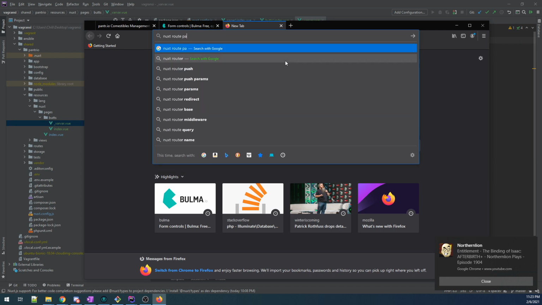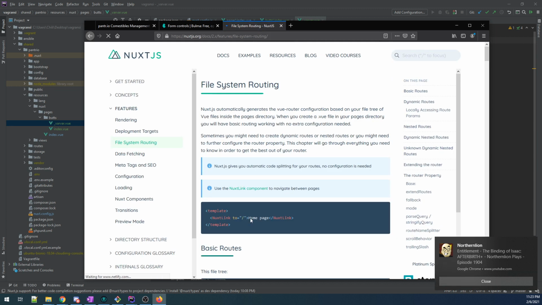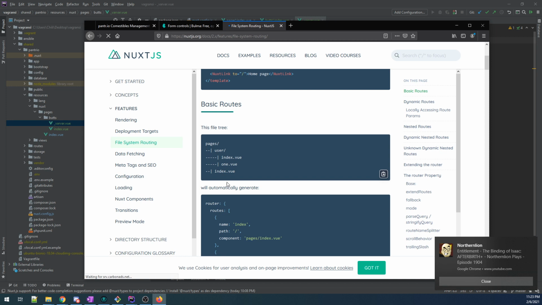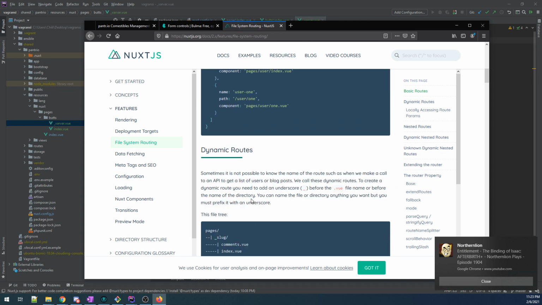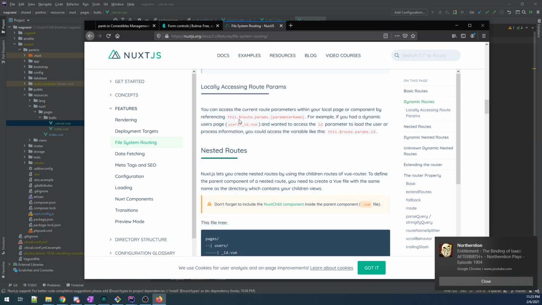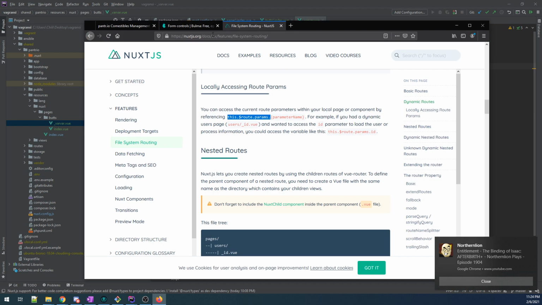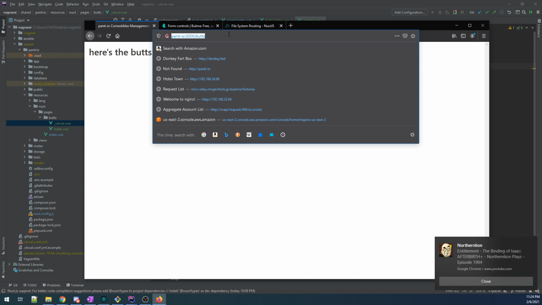Nuxt route params. File system routing. We got links, basic routes, file tree. This is what I've shown you. Dynamic routes. So here's with the underscore. Automatically generate. Locally accessing route params: route.params.parameter name. Okay. So if I am not mistaken, I should be able to do this. And this should be varvar. And maybe it'll work. Let's see. So we go into here. Butts.